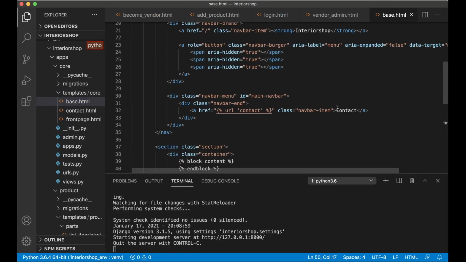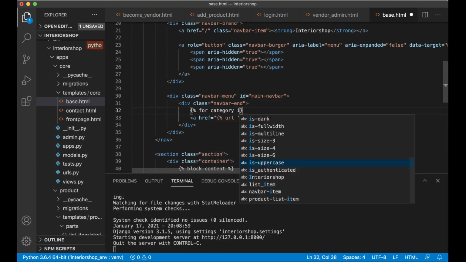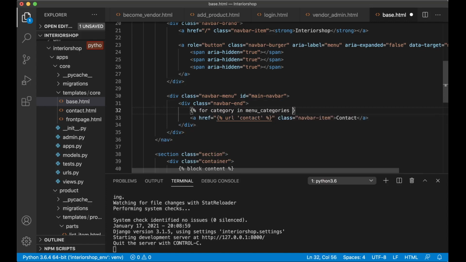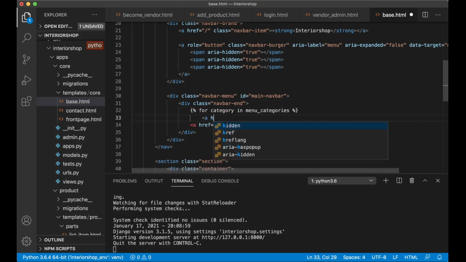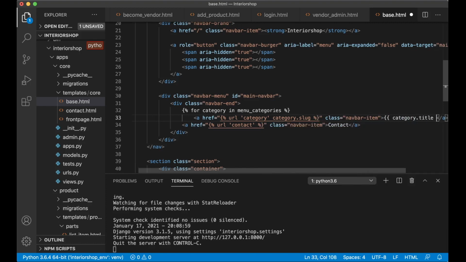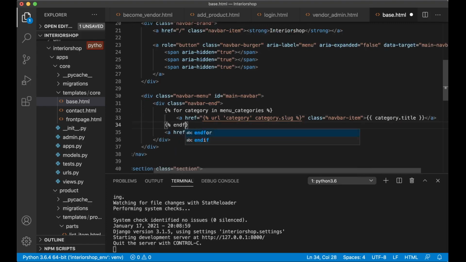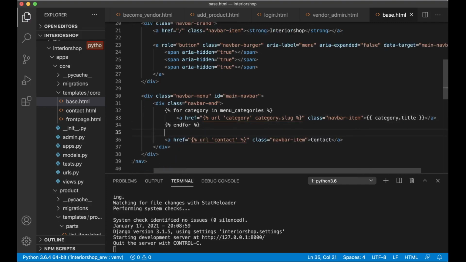So before this contact, here we can say for category in menu_categories, a href URL category, and here we need the category.slug, close it, class navbar-item, and we can show the category.title. And then we just need to close the endfor loop and save.